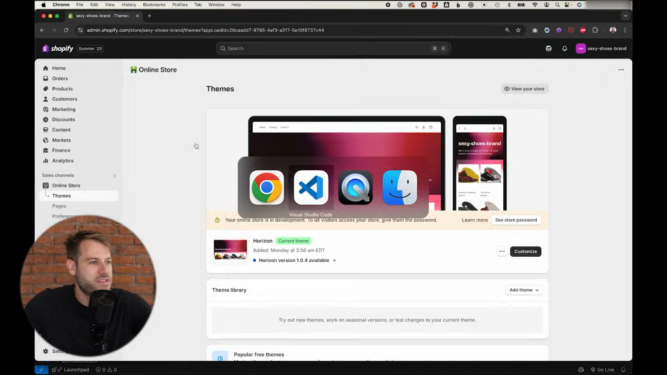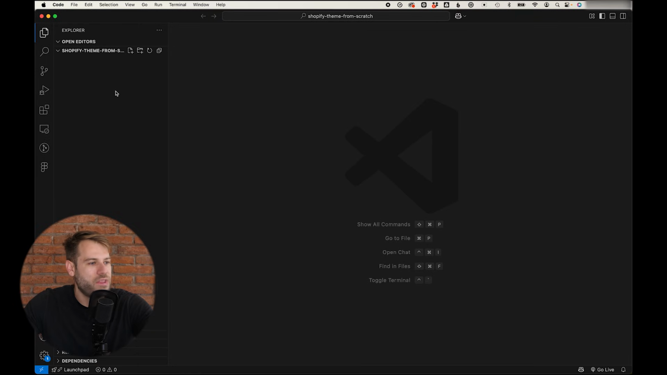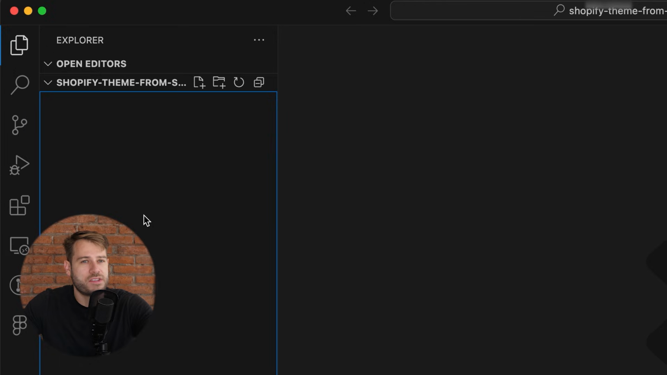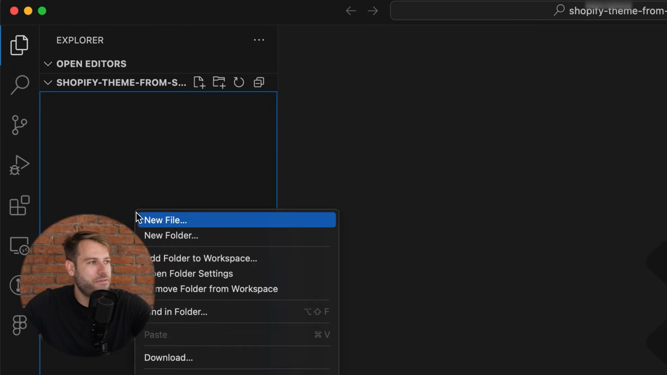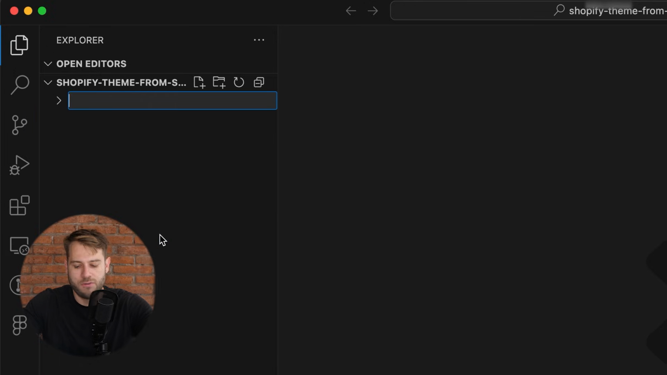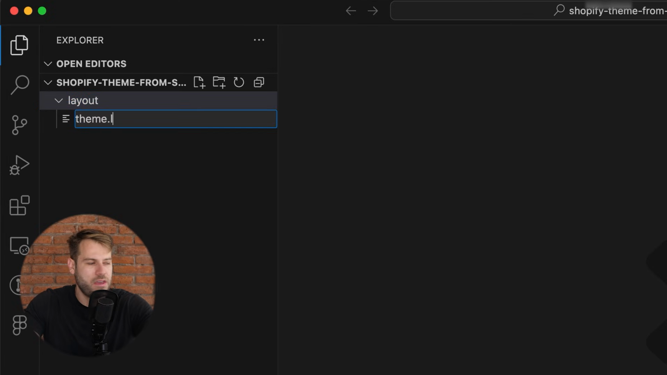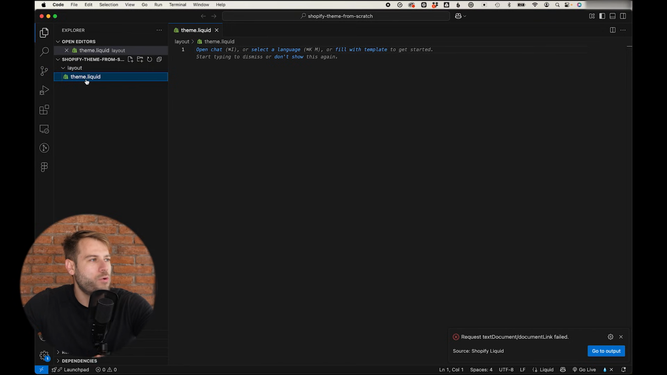Okay, so let's actually dive into the code here, and let's start at the very top of the Shopify theme structure. So what sits at the top? It's going to be our layout file. So I'm going to go in here and create a new folder called layout. And then within this folder, I'm going to create a file called theme.liquid. The reason why I've called it theme.liquid is that's the default name.